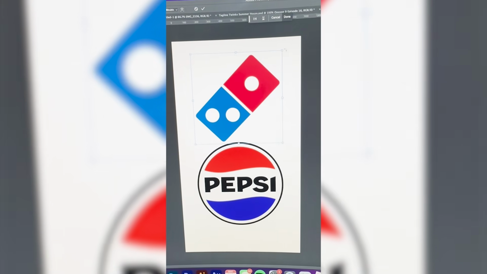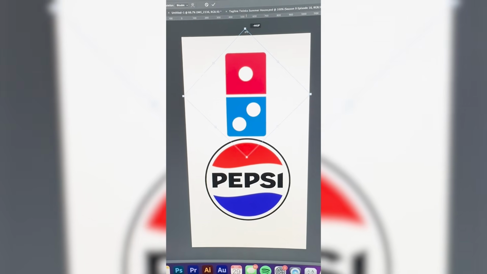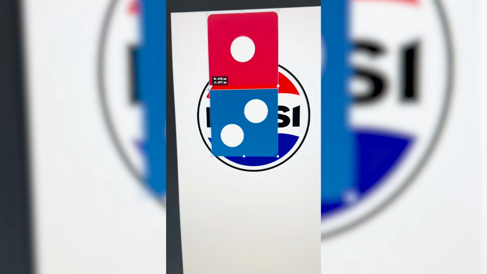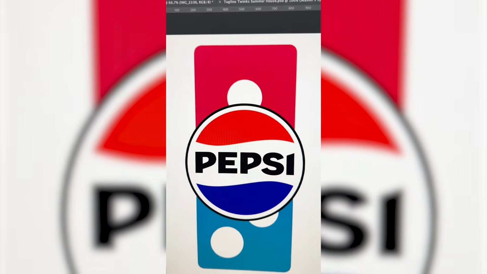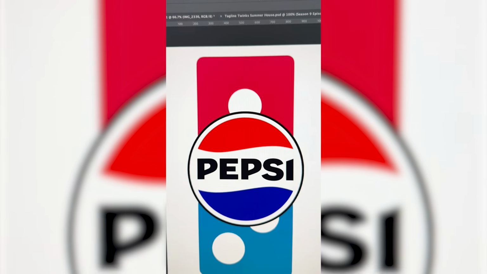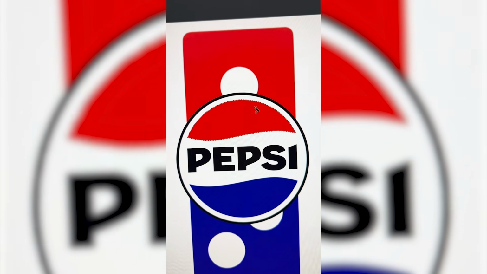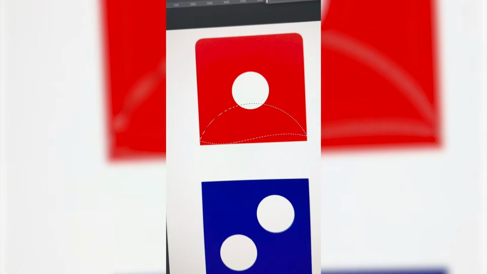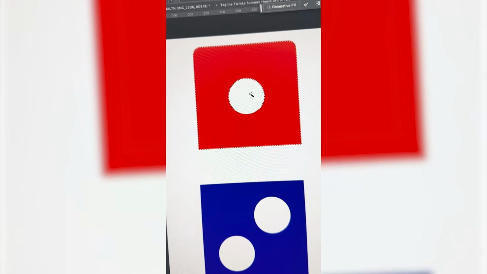Okay, so the first step is gonna be to rotate it and make the Domino's logo perfectly up and down, and then resize them to be the exact dimension of the Pepsi circle. Now I'm gonna make this red and this blue be the exact red and blue from the Pepsi logo. Okay, now I'm gonna select just the top part of the Pepsi. I'm gonna make it go away, and then I'm gonna select this whole part from the red.